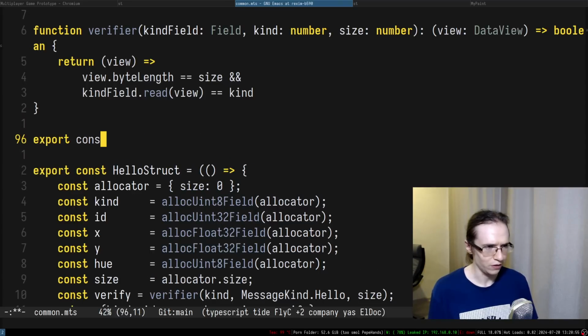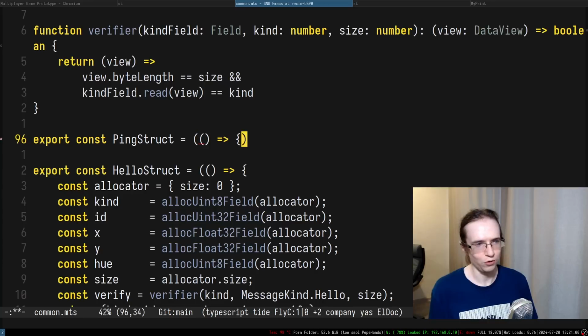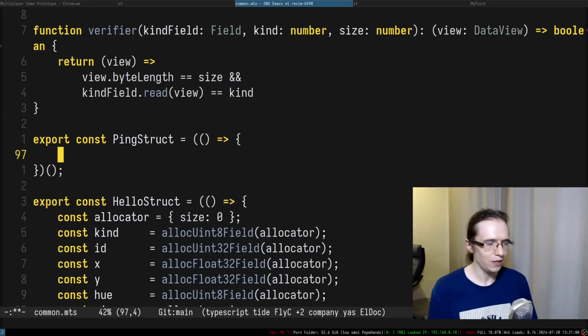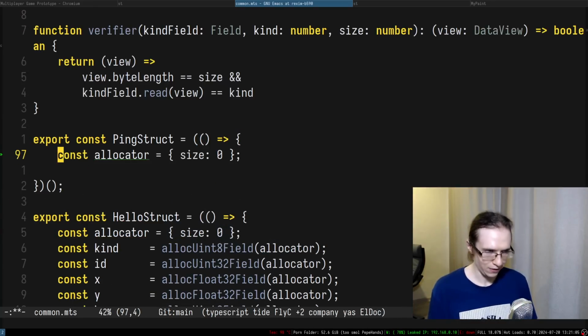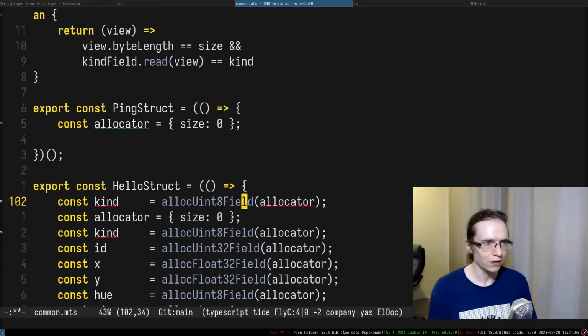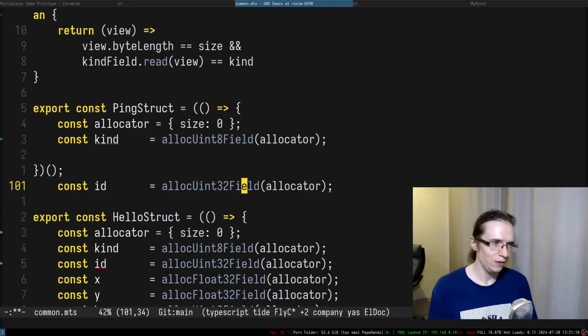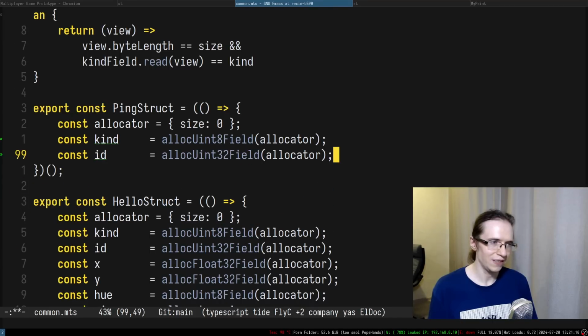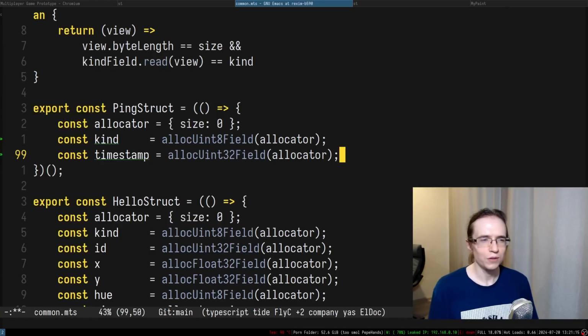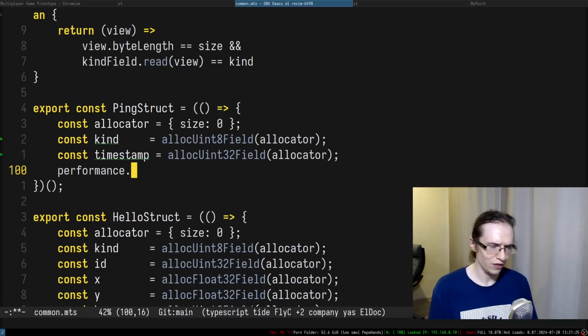So what I need to do in here is ping struct, right? We have to define it within a lambda. So we have to create an allocator, which we're going to use to allocate fields. In here, we're definitely going to have a kind. And the other thing I need is probably some sort of a timestamp, right? Let's say it's going to be uint32. I think we're just going to send the performance now, and that's about it.